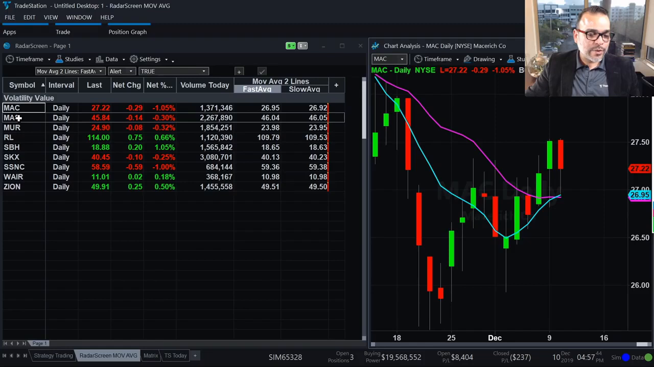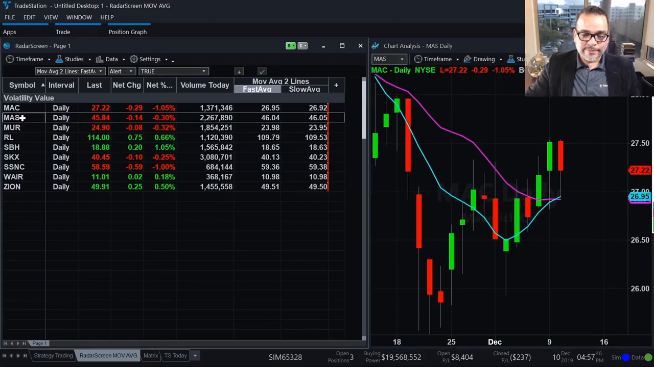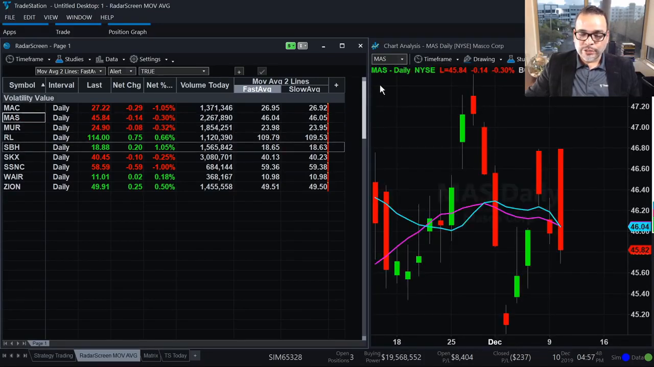Let me click on the second one, which is MAS. I click it. It loads right here on my chart, and you can see how the two lines are crossing on the current bar. So great features. I want to encourage everyone to learn a little bit more about TradeStation because, as I said before, this is one of the most powerful tools that we find right here on TradeStation.